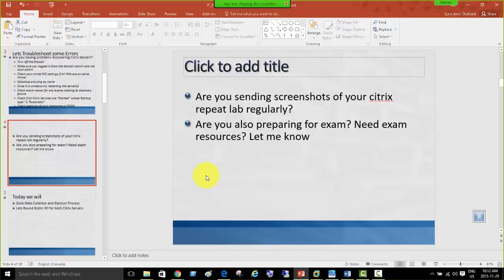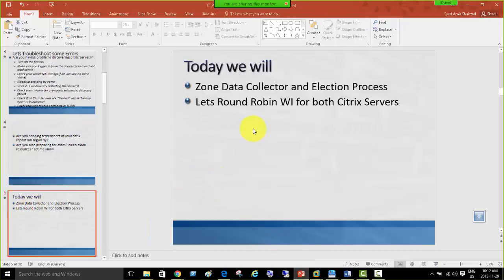Okay, so let's go with today's topics, which are zone data collector and election process, and we will try to know what is zone data collector and why do we need an election process for that. Also, we will be trying to make the web interface available, or redundant.